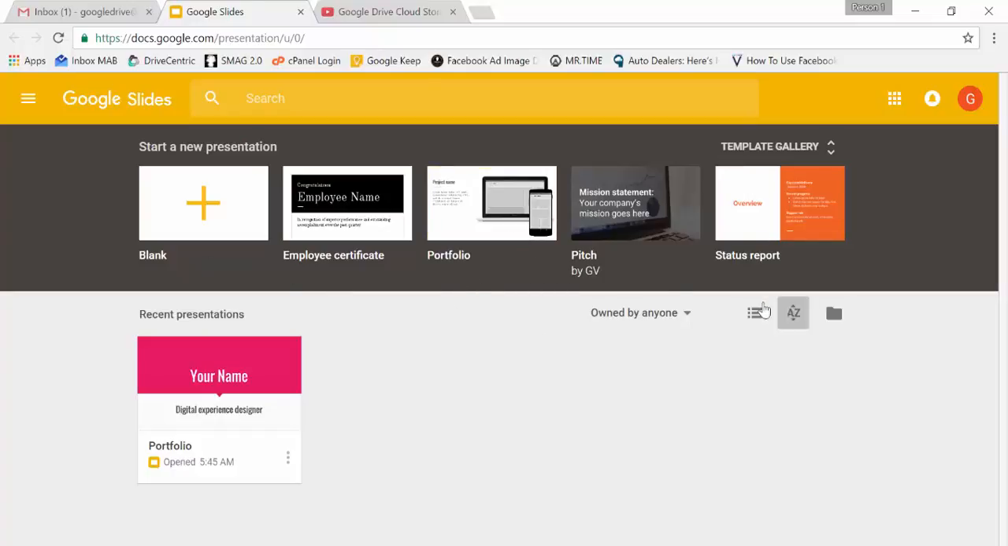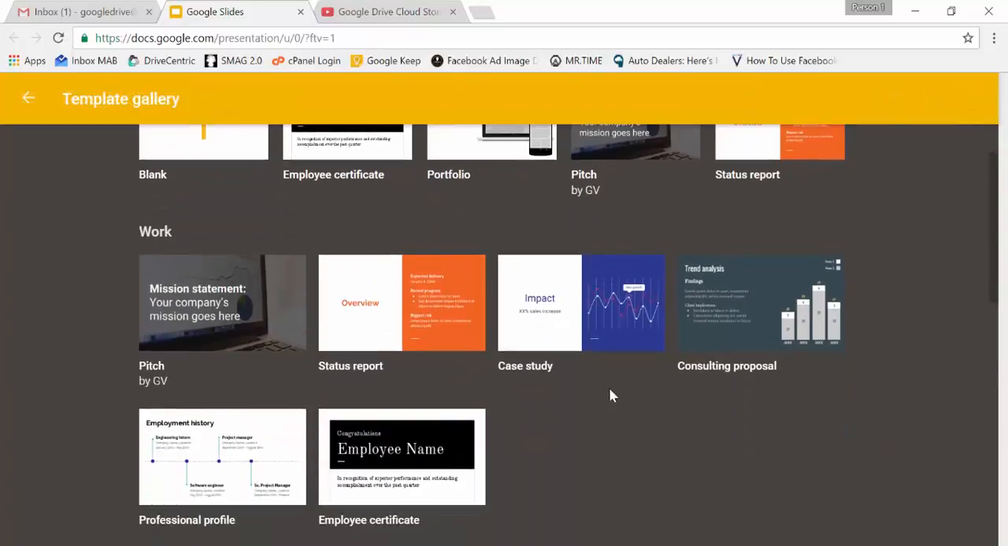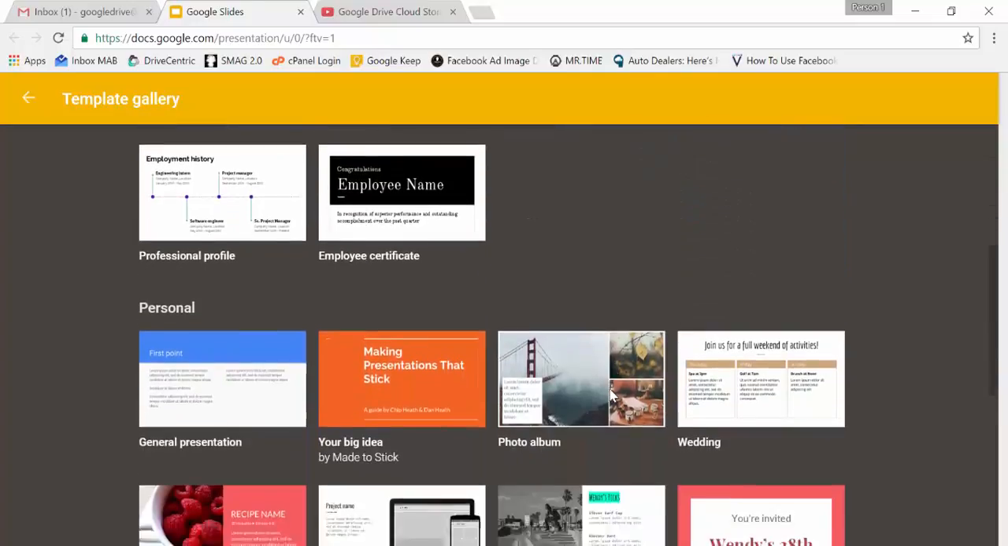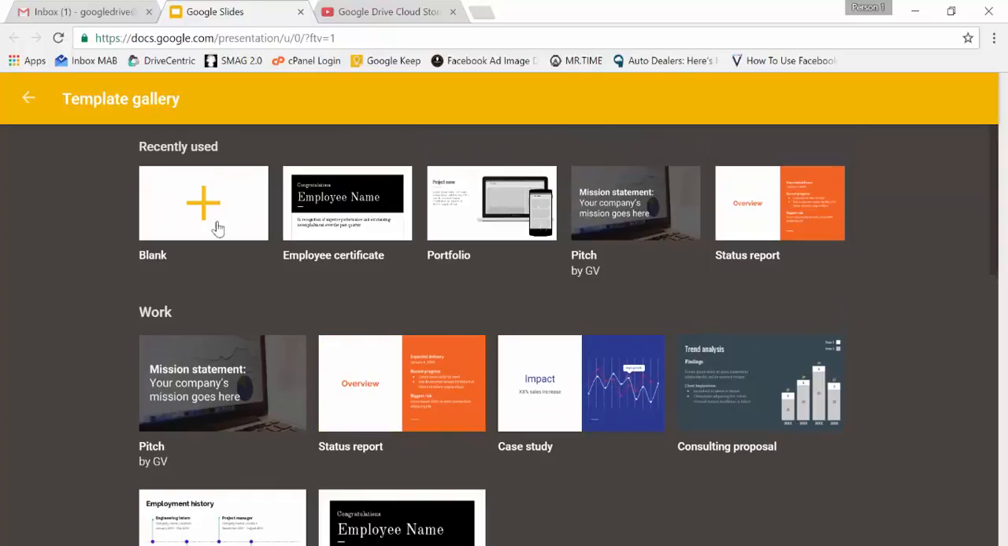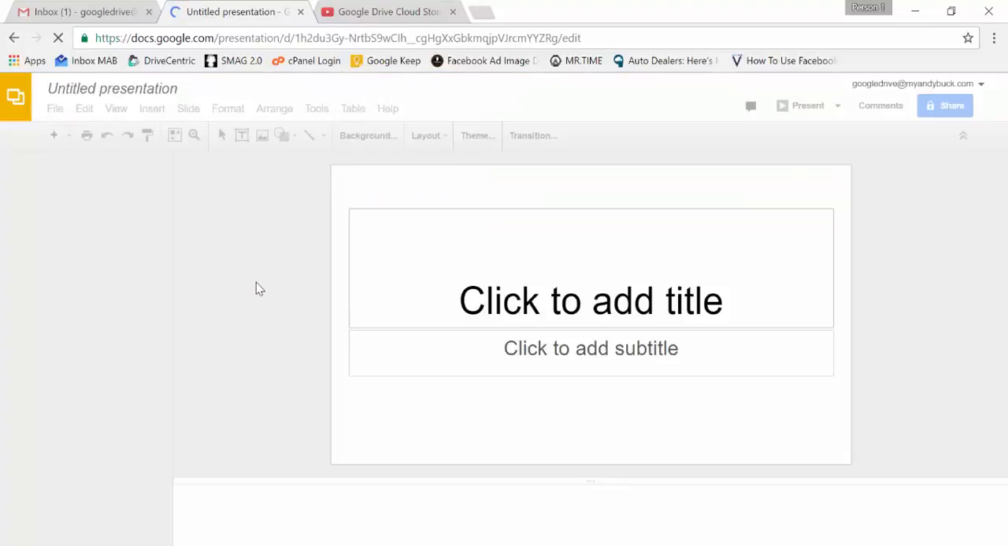So just like Sheets and Docs, there's a gallery template here, and you can open this up, and there's quite a few different presentation templates that you can use. Most of the time when I'm doing the stuff that I do, I just start out with a blank one, but there's quite a few things here. You can do a portfolio or a pitch or status report. Let's just start with a blank one for now.